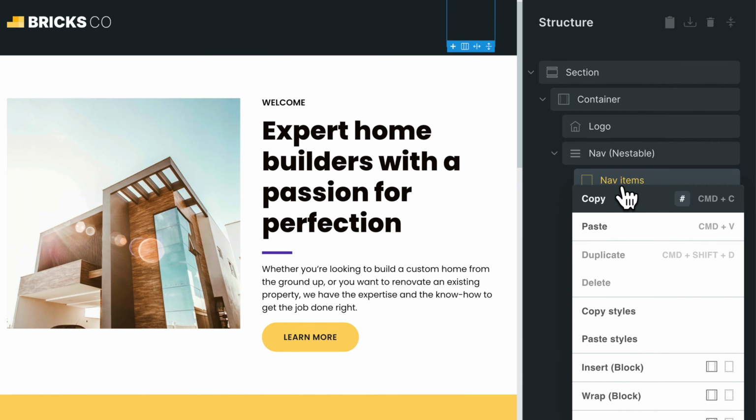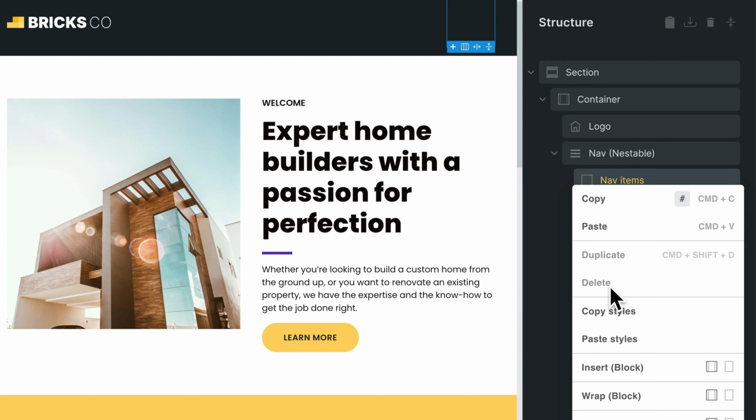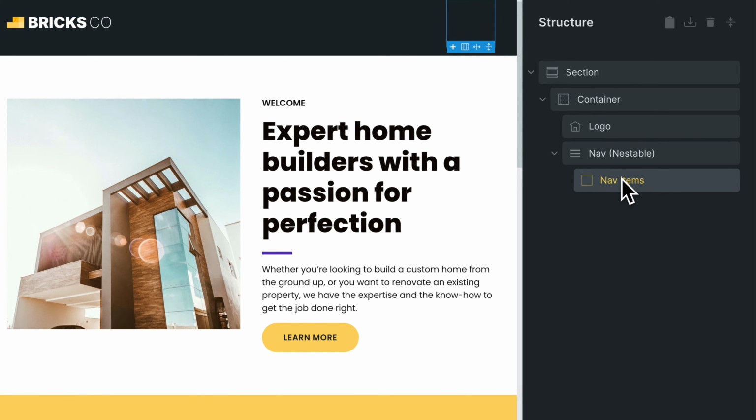The only element that you can't delete is this one. See? If you notice, it's a block and it's nested directly inside the nav nestable element. It's been labeled nav items by bricks in the structure. More on this block and how important it is very shortly. First, I just want to explain how nav nestable works.